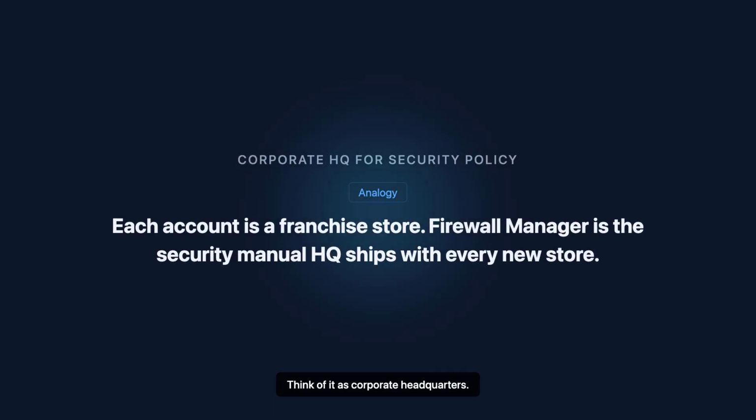Think of it as corporate headquarters. If each Amazon Web Services account is a franchise store, Firewall Manager is the security manual every store must follow. Open a new franchise, and the manual ships with it. Try to ignore a rule, and headquarters gets an alert. Without this central control, every account team writes their own rules and you end up with the inconsistency problem Code Gorillas already has.